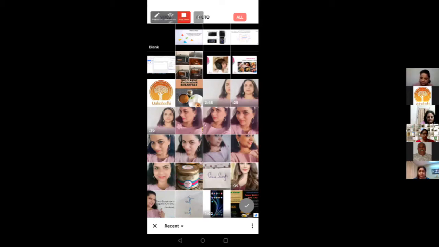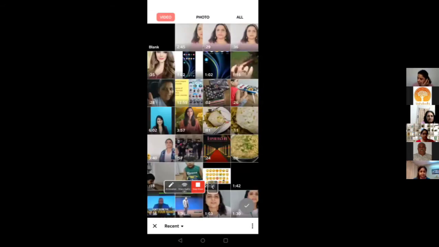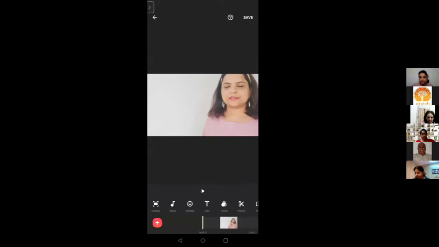Okay, got it. Go to a video and select the video that you have to edit. So select the video that you have made. Like I have made this video which is 2.45 seconds long. So select that video. And below down you can see a green tick box. Can you see that? So just tick that.